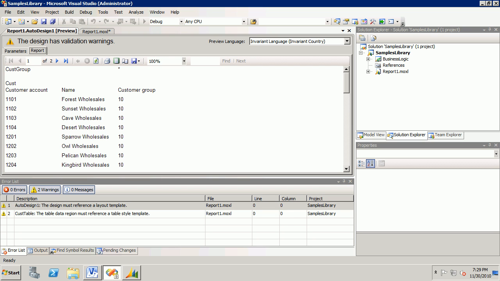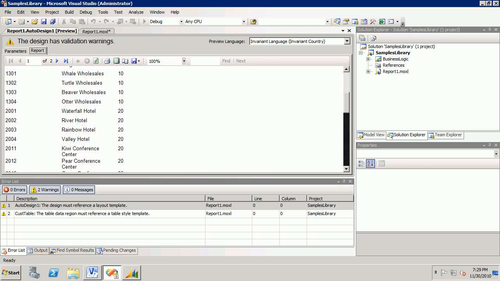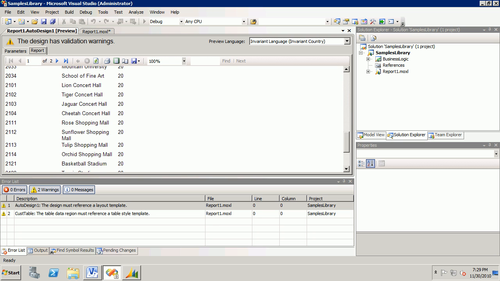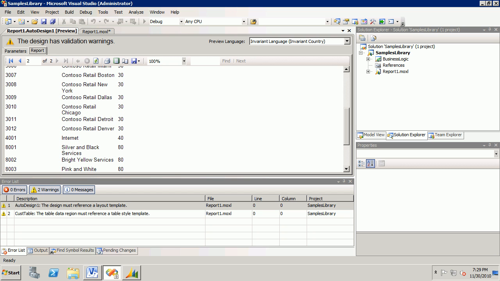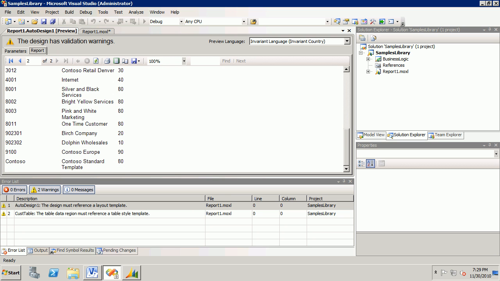And there are two pages here, and we can see in the first page these customers have customer group 10. If you scroll down, there's 20. There's, what else is there? Yep, there's some with 30. There's a 40 in there, 80, a 20, a 10, and a 90. Okay, there's quite a few in there.